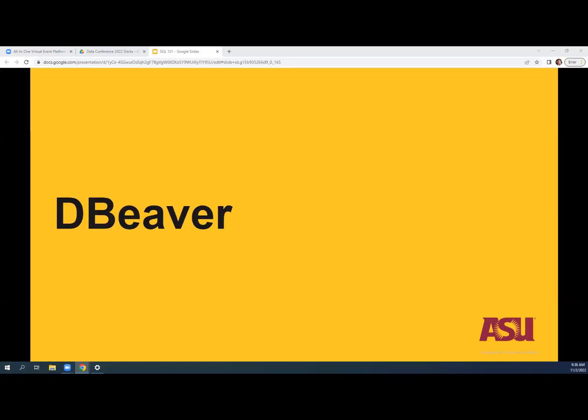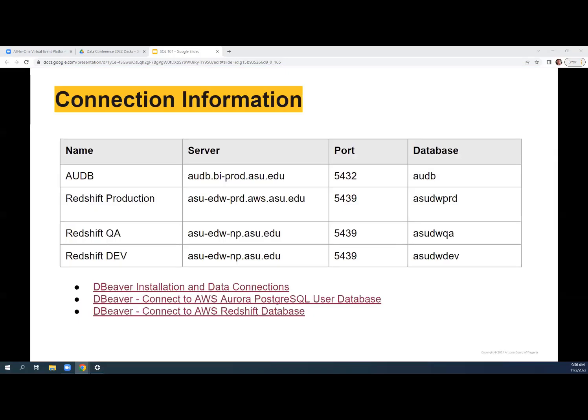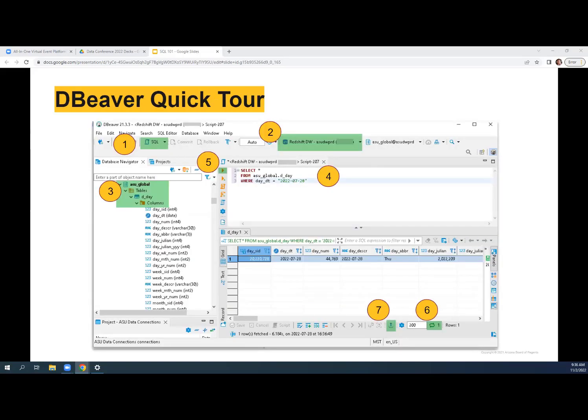Next, we'll provide a quick tour of DBeaver, which is the tool that we use on the AWS workspaces to access data. To start, the table shown here provides the information that you'll need to connect to a database within DBeaver. We aren't going to show how to set up these connections today, but we have provided links to the knowledge bases that have detailed instructions on how to do so. This screenshot shows 7 different features or sections in DBeaver that are used very frequently. We'll explain these features in the next slide.